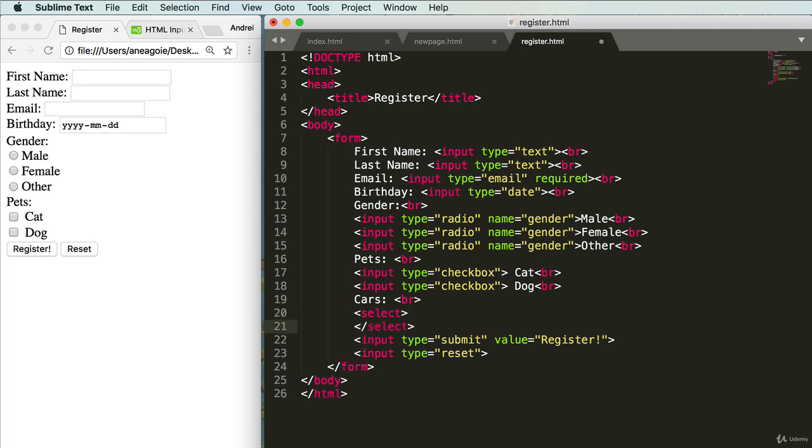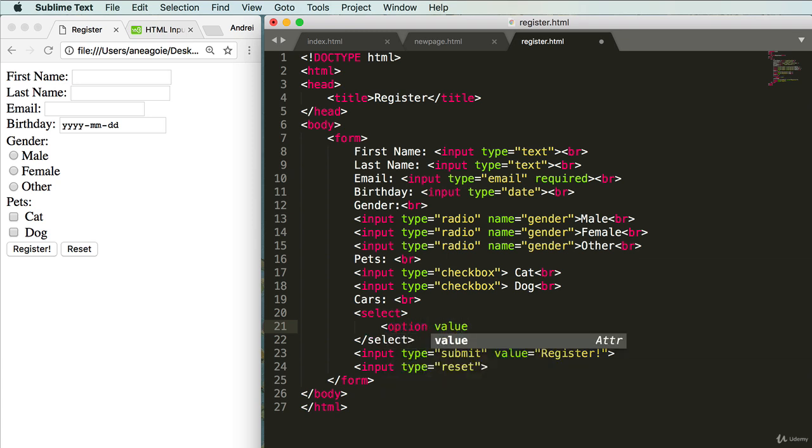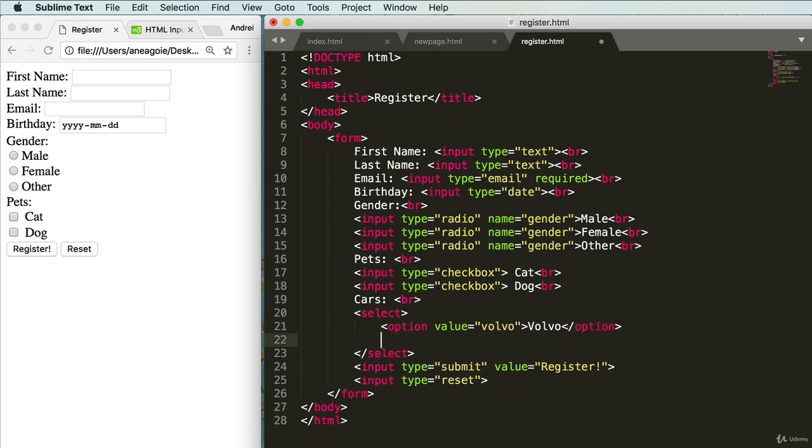It needs a closing select tag as well. And within here, we can put in our options. So the option will be, we'll have a value of Volvo, not Volco, and we'll say Volvo because we want that actually printed to the screen. And again, we have to close that tag. We'll add Audi, and we'll close that tag as well. And we can keep adding them, but for now, just 2 is fine.